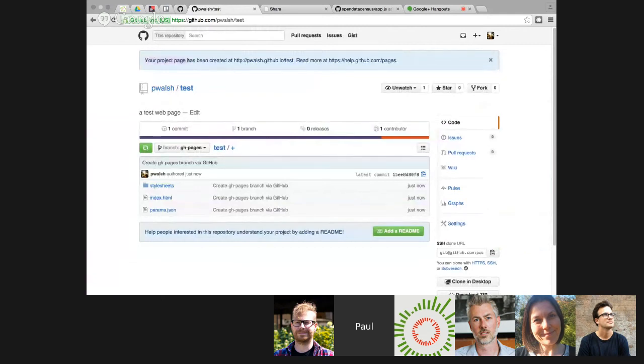Then you'll get this notice at the top of the page, which will tell you where your page has been published. You can grab that URL here.